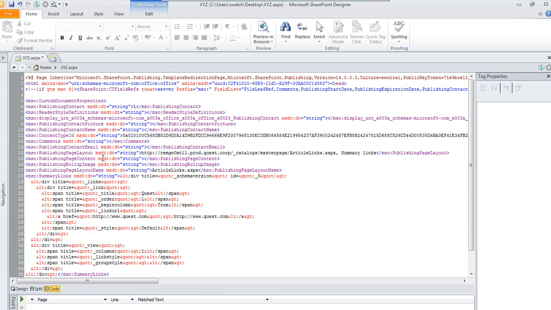Now, this is one of those important parts that I mentioned, the page layout. This is the string that gives you that particular layout. It's actually the name of the ASPX page that defines the layout, article links.aspx, but unfortunately it has to have this full server path. So this job will not be reusable in another site collection unless I change this. So I could decide to make this dynamic and override it in my migration job. For now, I'm just going to leave this be a constant.